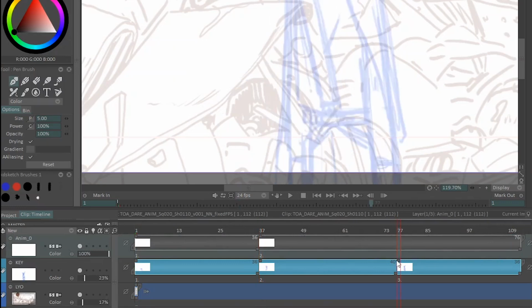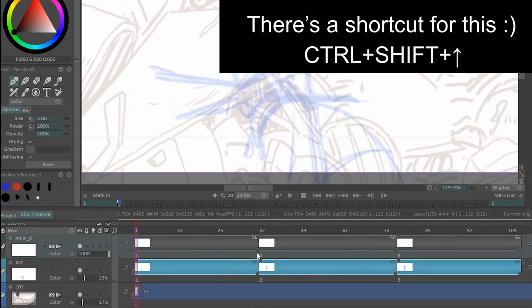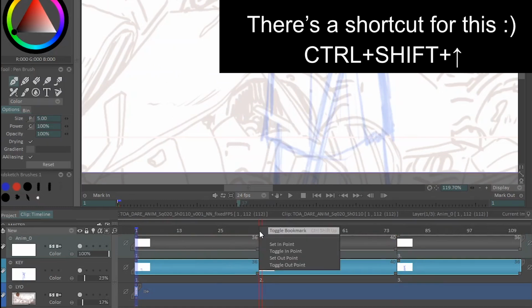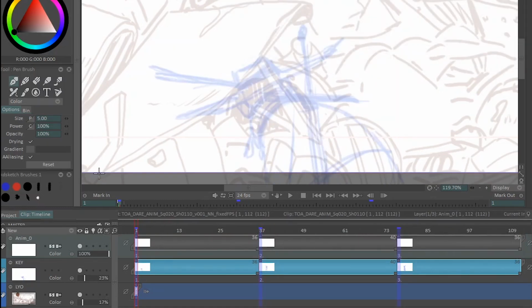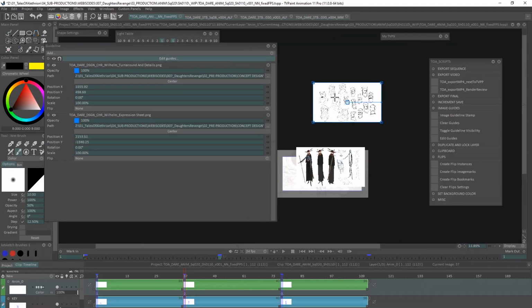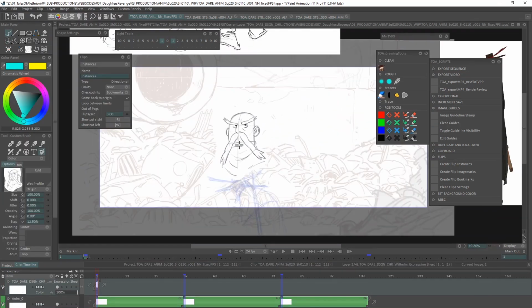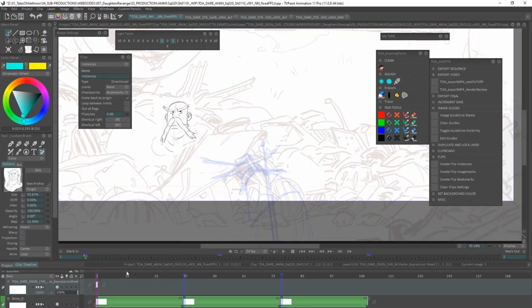We have some rough story keys drawn already. We're gonna put bookmarks on these for later. Bookmarks are super useful for keeping track of whatever you need on your timeline. We're gonna put some references in our scene using the guidelines tool, and the little reference of Wilhelm's face on the canvas itself. This helps us keep things on model.